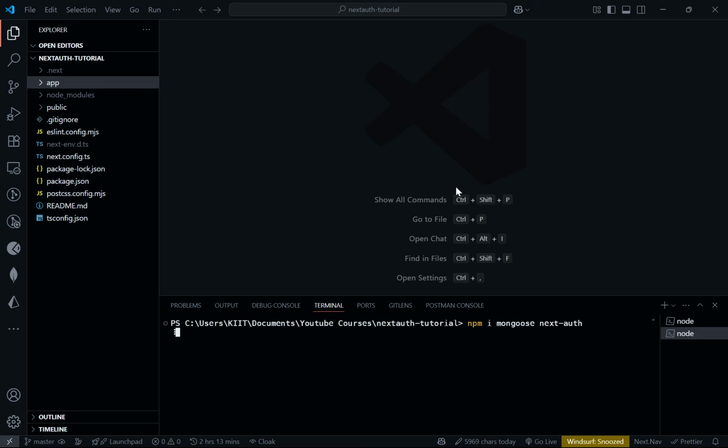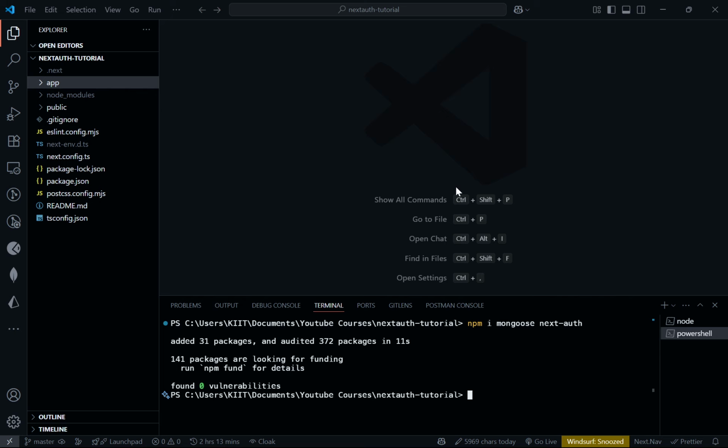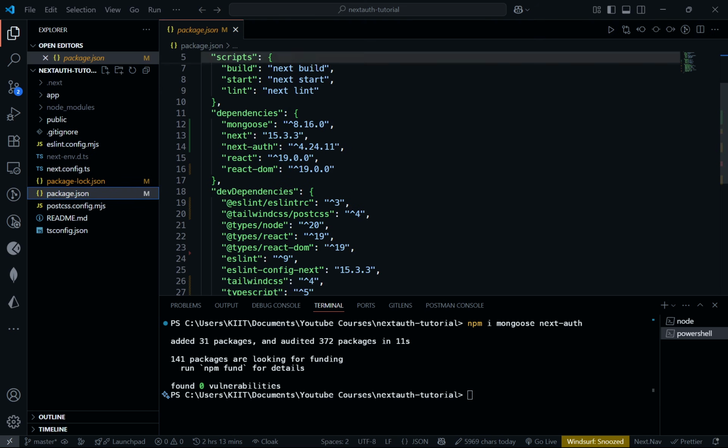Okay, it has started installing. Now here you can see it has installed both of these packages. If I see my package.json, you can see I'm getting this next-auth and this mongoose package right here.